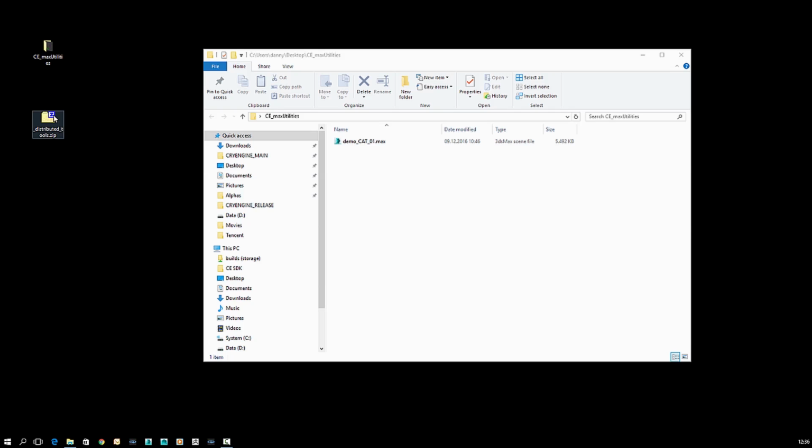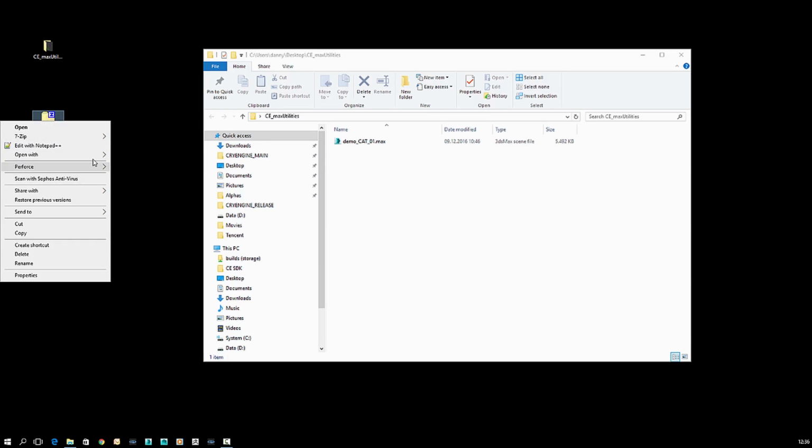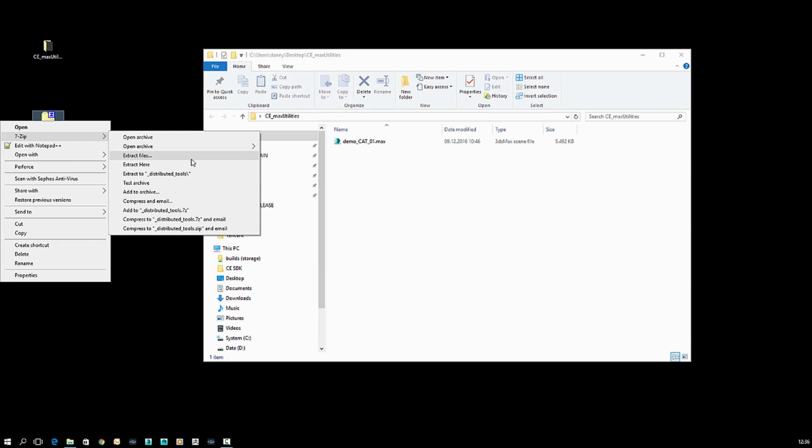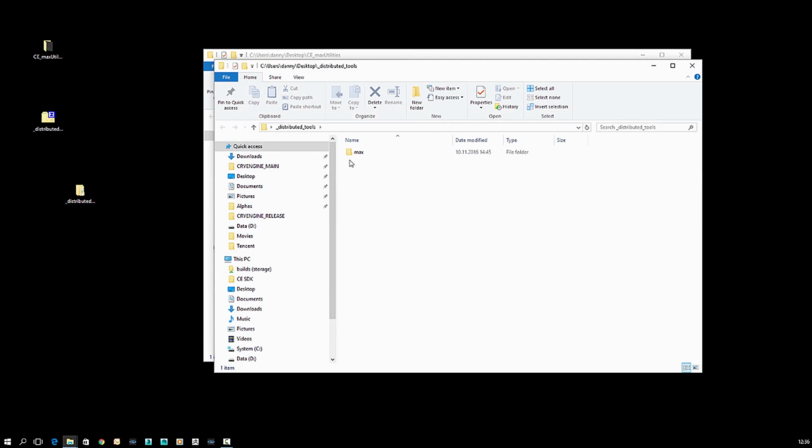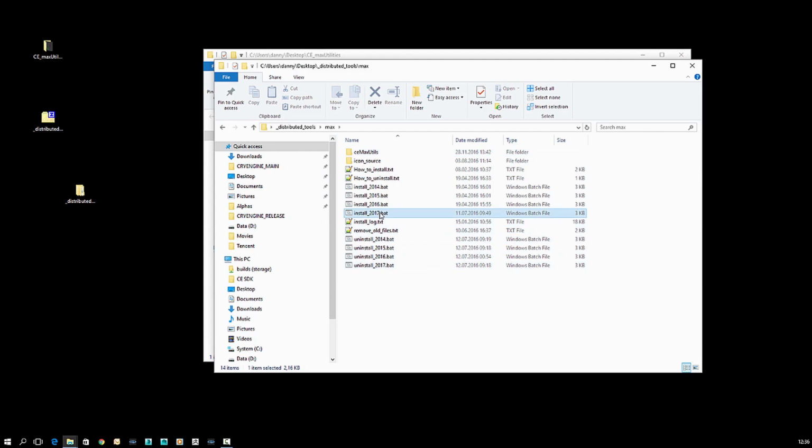We have the installation files and a small demo scene. Should I show you guys how to install it? Yeah, definitely. Everybody's going to want to see how to install it. So just unpack this file, extract here. This is the tool. Just go to the Max folder, and there are the installation batch files. Just choose the one you need. For Max 2016, it's this file here.